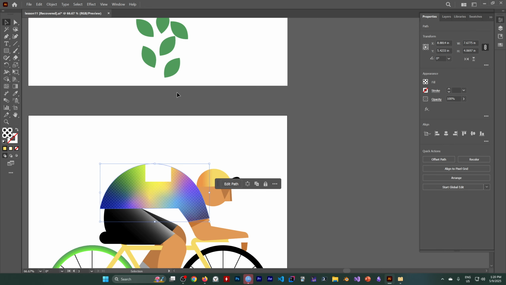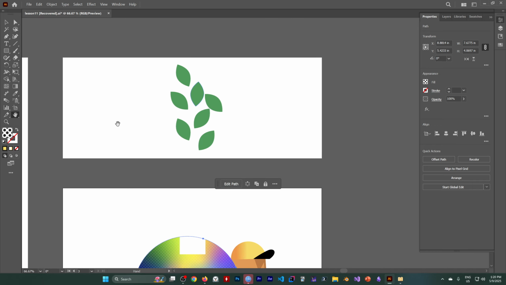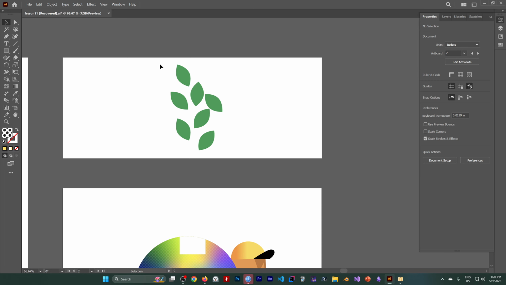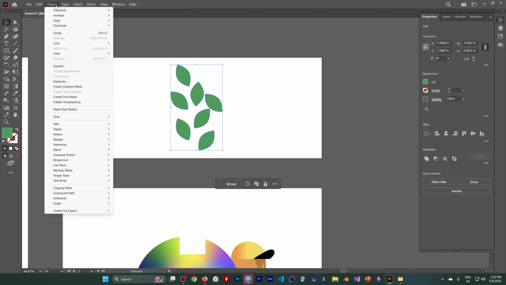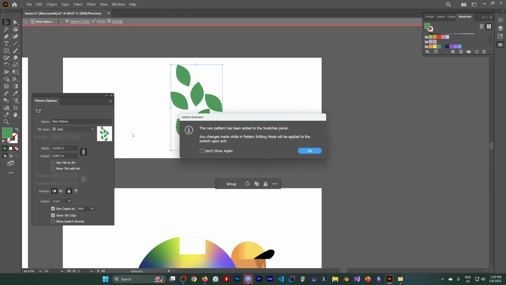Okay, to end this lesson, we're gonna create our own pattern. So just select artwork that you want to make a pattern of. I believe it can be anything. You can also select a raster image or whatever. Anyway, we just need to go to Object, Pattern, Make.